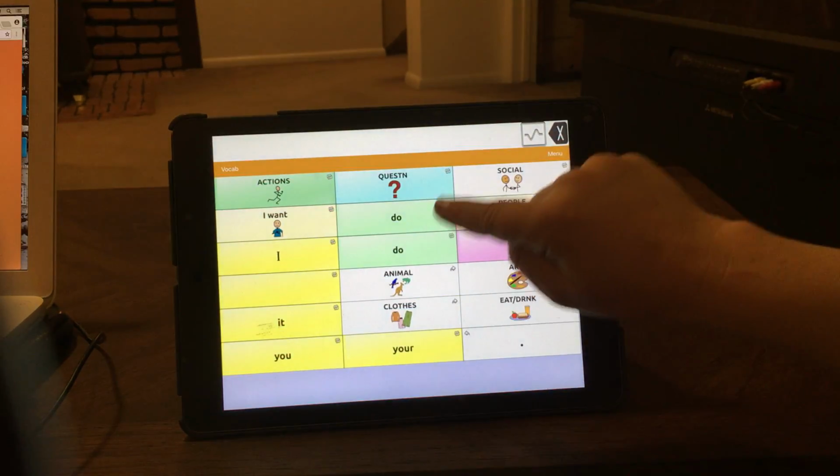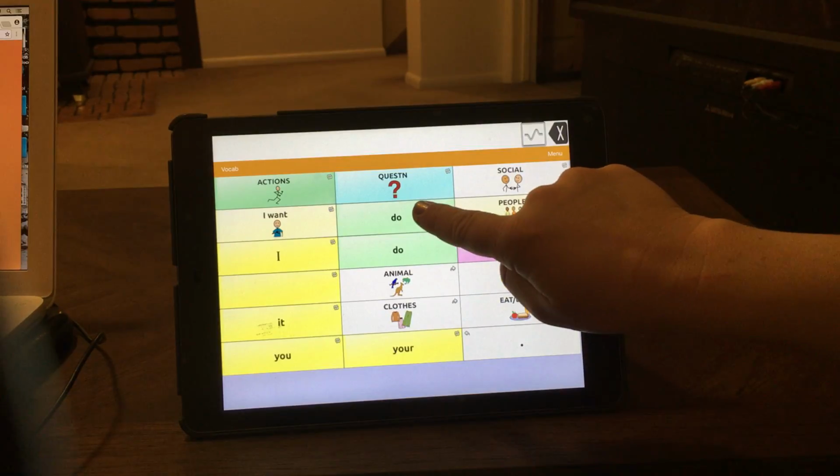Done. And now when I hit it, it will have a synthesized voice for the word do. Do.